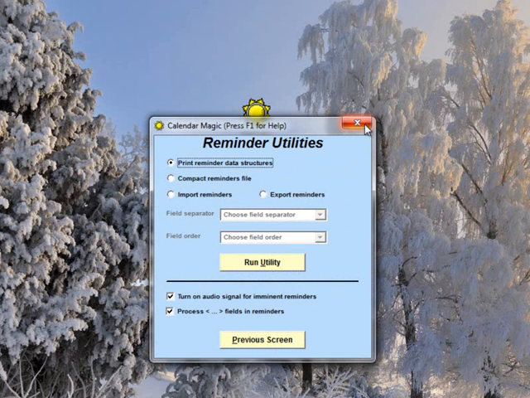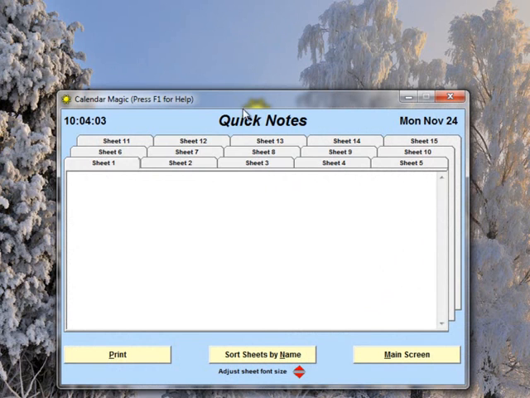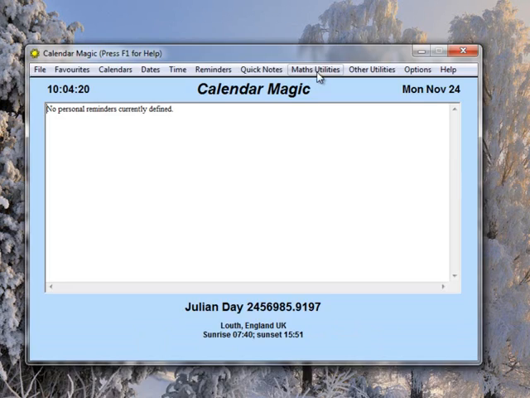So, if you've got your computer on and you suddenly hear this ping in the background, it might just pay you to see if you've got any reminders on it. Quick notes, it does allow you to have, as you can see here, sheets and sheets and sheets of quick notes that you want to maybe just keep little records of. Shopping lists, birthdays, and everything you like is in here. Oh, sorry, missed that one.